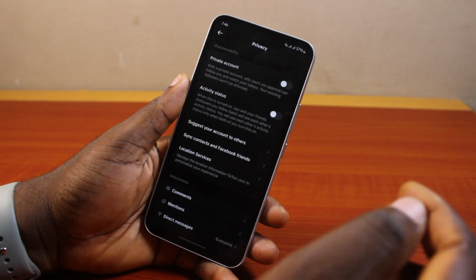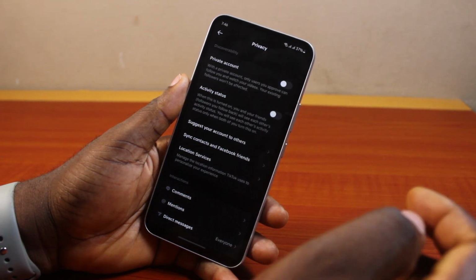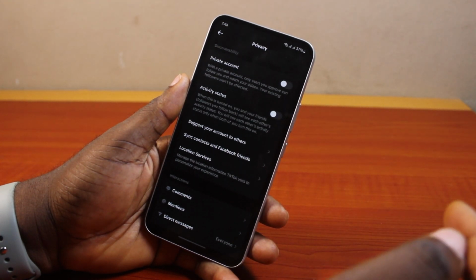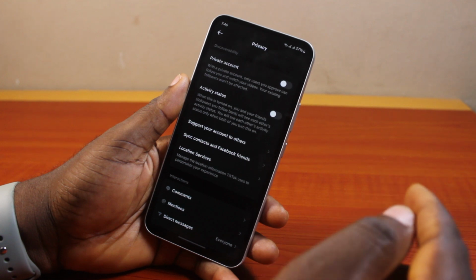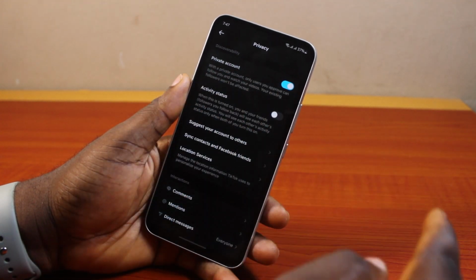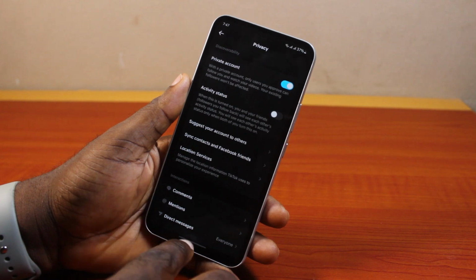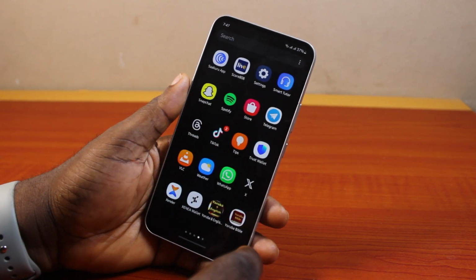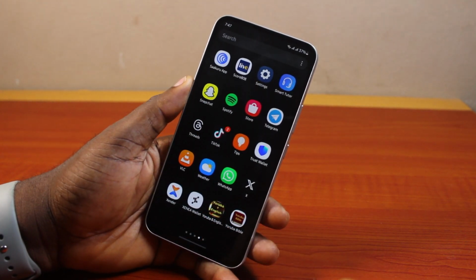With a private account, only users you approve can follow you and watch your videos. Your existing followers won't be affected. Now, to make your TikTok account private, just go ahead and turn this on. And then hang on, then you see the private function on TikTok turned on. Now your TikTok account is private. So that is basically how to make your TikTok account private.